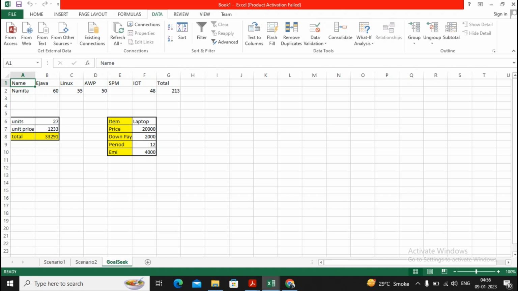Here you can see there are a few columns like name, Enterprise Java marks, Linux marks, AWP marks, SPM marks, IoT marks and total. On this data, I would like to implement the what-if analysis. Everybody knows the total is nothing but a summation of B2 to F2, so the formula is equal to SUM(B2:F2). If any value is changed, the summation automatically changes.